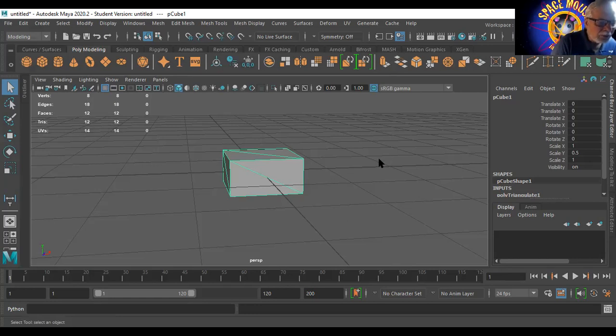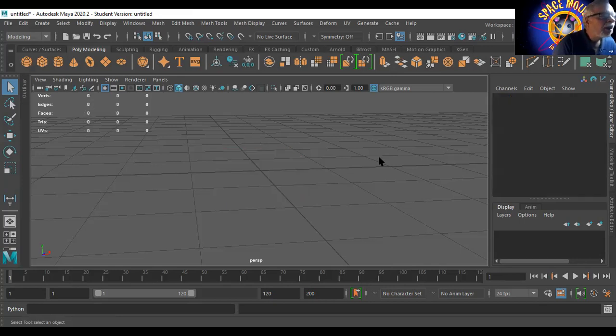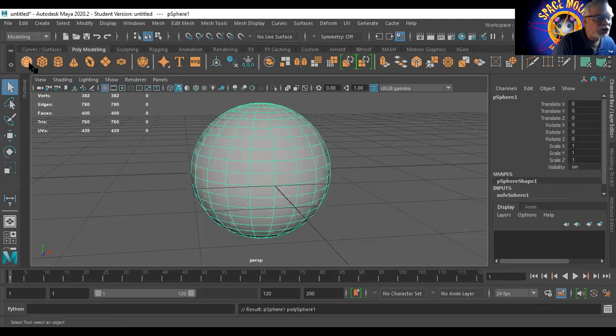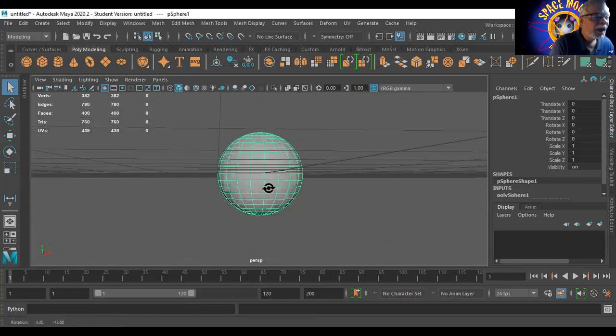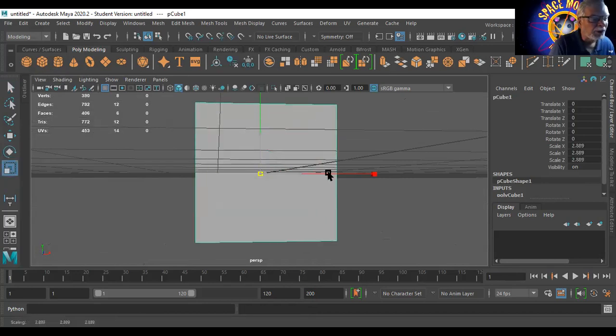So I like to design things that way if I was going to print them, something like this, and I'm going to make a cube, and that cube I'm going to press R and make it just a little bigger.